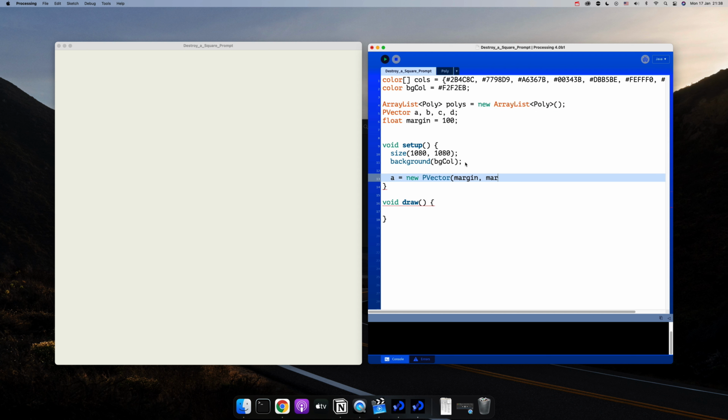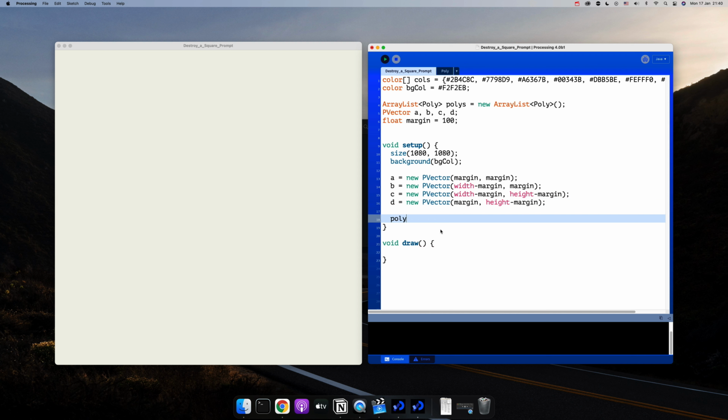And now let's initialize the PVectors. The first one will be at margin, margin. The second will be width minus margin and margin. So now we're moving to the right. Then we'll go down to width minus margin and height minus margin. And finally, we're at margin and height minus margin. This way we have a polygon with margins around it. Now let's add it to the polys ArrayList and use the 4 PVectors we just created. And if we display all the polys in the ArrayList, we'll get the one we just made.